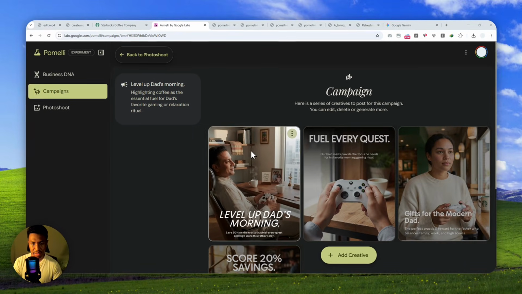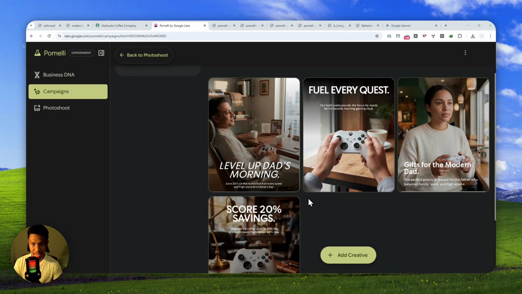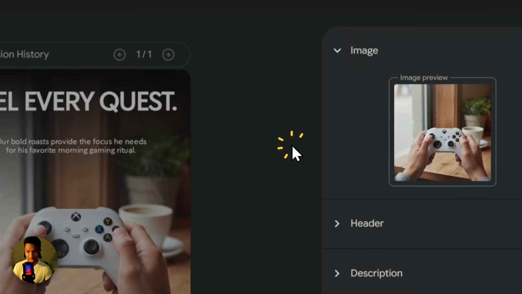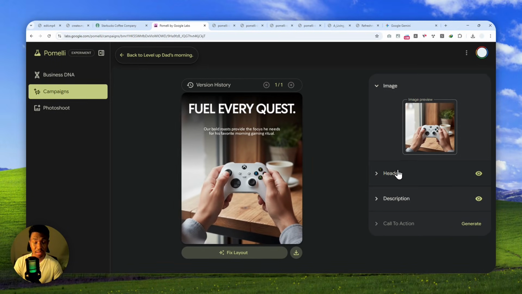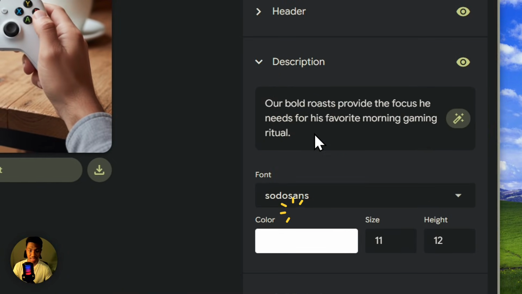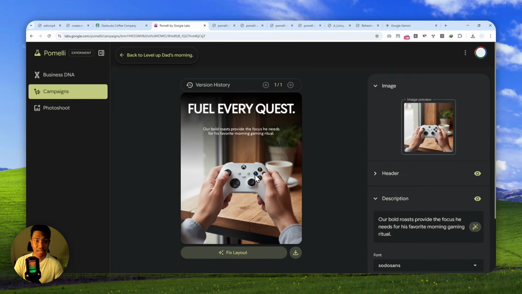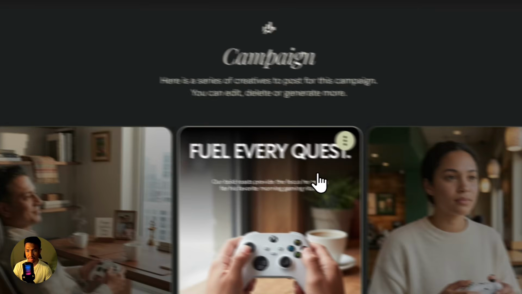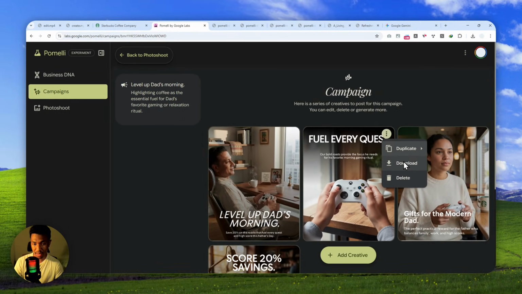Okay, so I got this result. I got 4 different images, and well, I can open it. And then if I want to modify the text, modify the content, I can always do that. Like you can choose the header and description in that picture, and you can even fix the layout and have a different layout. So that's a possibility. But if you do like it, then you can just download it to your computer, and then you can post it to your social media page.